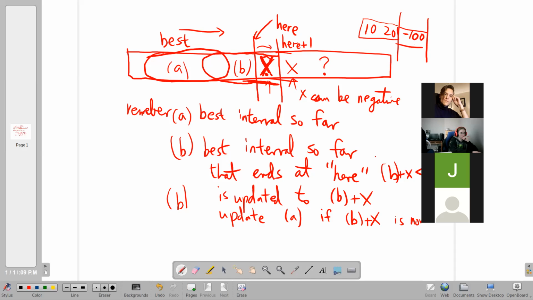So if this is less than 0, I reset b to be the empty interval. So the best that ends here is just the empty interval that doesn't include anything. And then in that case, the empty interval would just be 0.